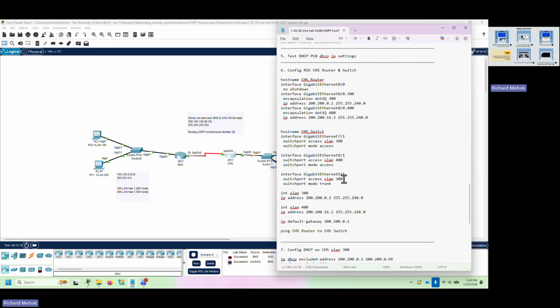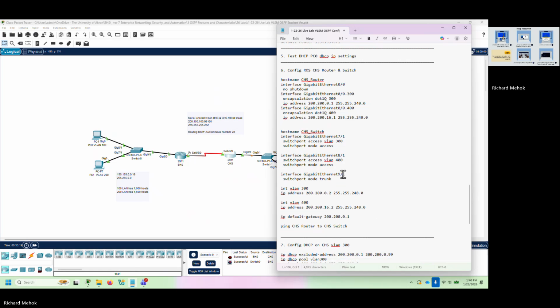That is not good. Glad I saw that. You can't have access and trunk turned on. All right, so verified gigabit 9.1 is going into the router, so that's going to be the trunk. Then we have our interface VLAN IP address, and also here, and our default gateway.